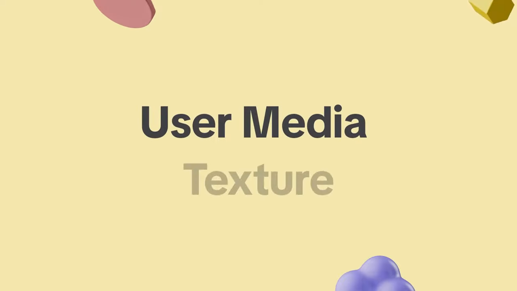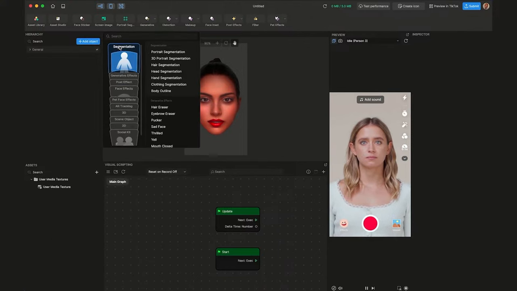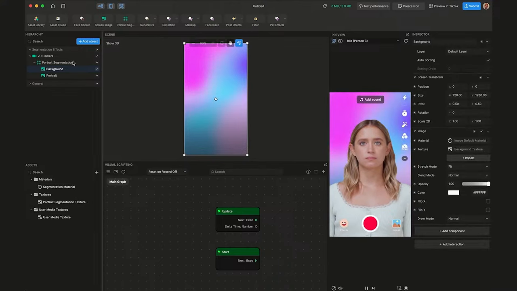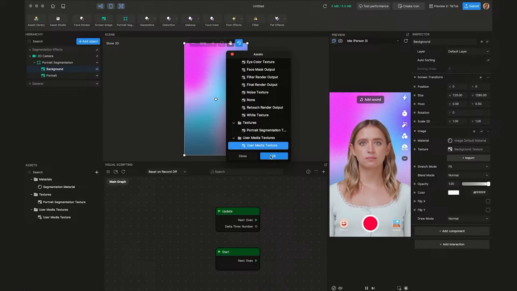Absolutely. User media texture is an asset that allows TikTok creators to incorporate images from their camera roll into effects. You can use user media texture to make an effect with a custom image as the background, kind of like the green screen effect on TikTok. But you can also use it as a texture on anything, including 3D assets.